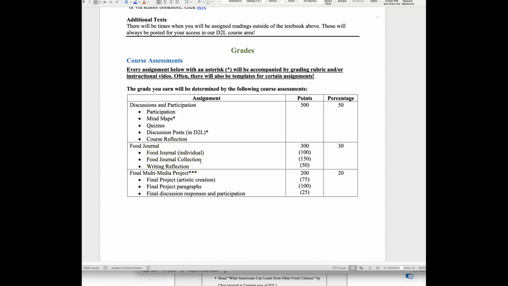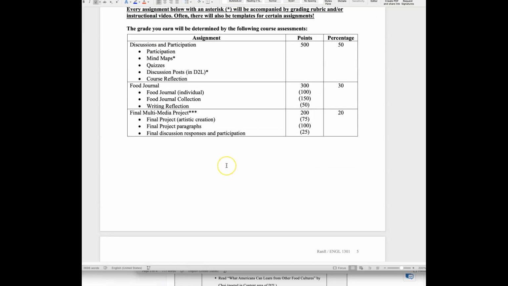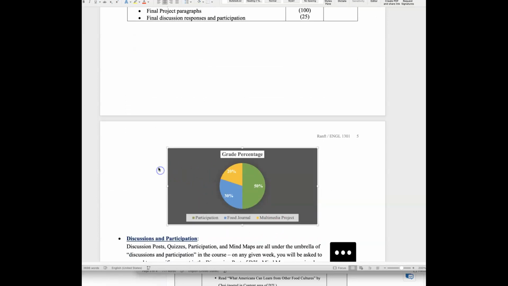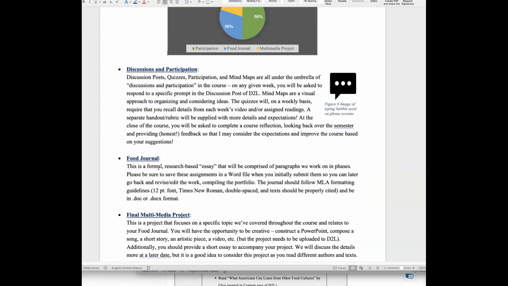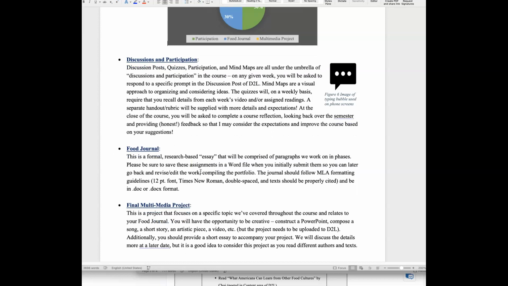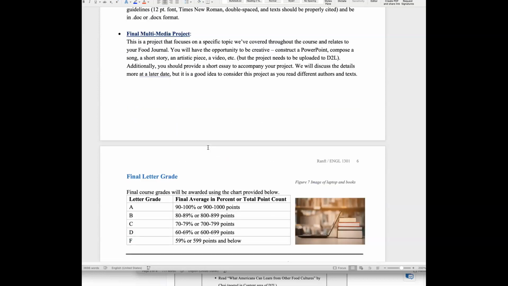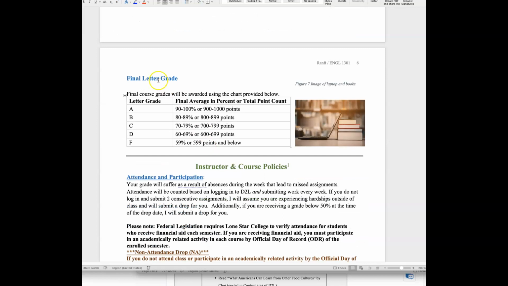So don't worry, more information coming. All right, here is how the grade percentages are broken down. And then here are just some very straightforward details. This is by no means all of the information that will be included in the videos and handouts and things of that nature, but this is just a quick glimpse. This is how letter grades break down.